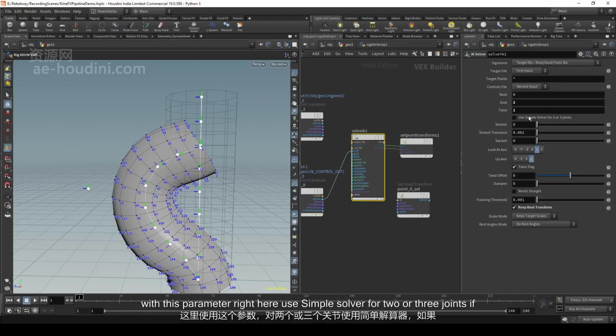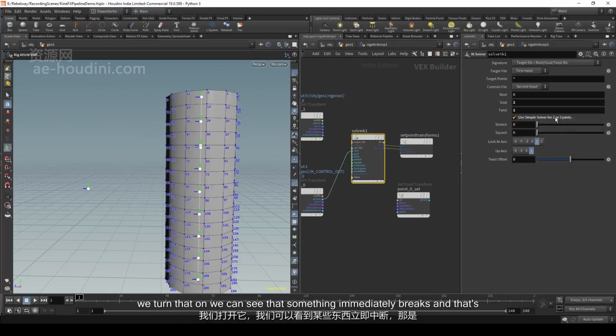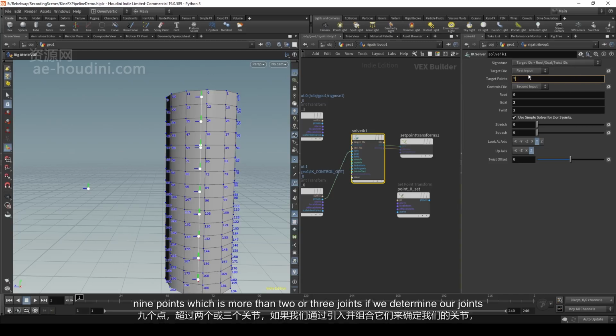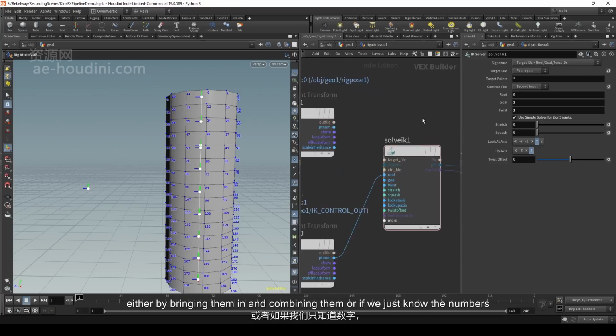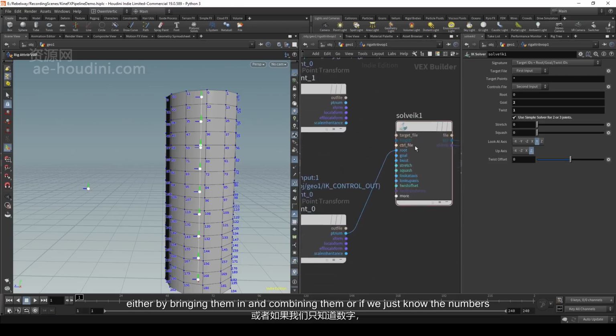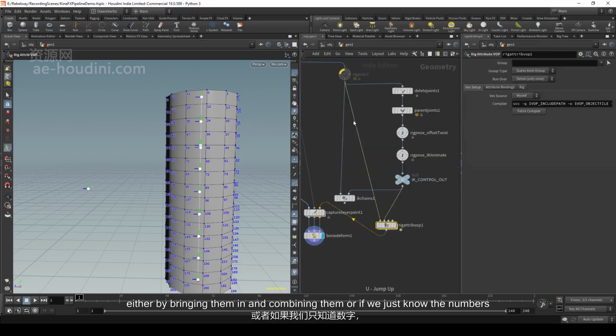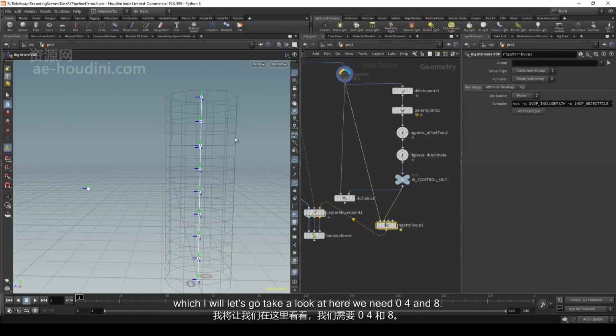With this parameter right here, use simple solver for 2 or 3 joints. If we turn that on, we can see that something immediately breaks, and that's because our target points are taking all of our points, which is 8 points or 9 points, which is more than 2 or 3 joints. If we determine our joints either by bringing them in and combining them, or if we just know the numbers, which I will just go take a look at here, we need 0, 4, and 8.